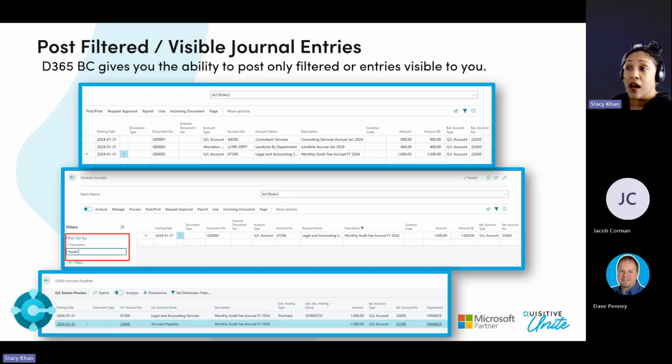Continuing with the tips and tricks, the next excellent tip in Business Central is the ability to post only filtered entries that are visible to you. So let's say you have an accrual batch set up at the end of a month to accrue costs that you have incurred but have not yet been invoiced for. You can filter the batch to only display those costs for which you have not been invoiced.